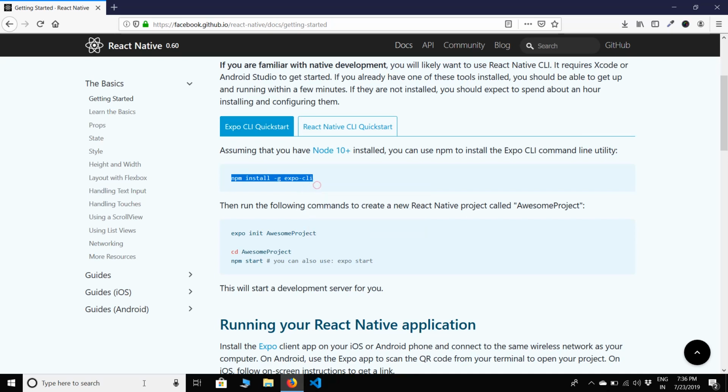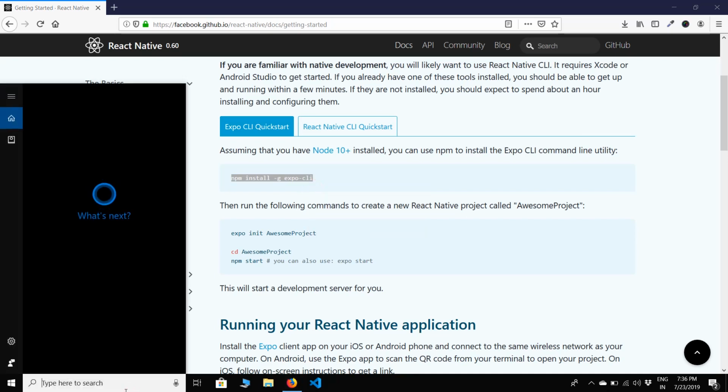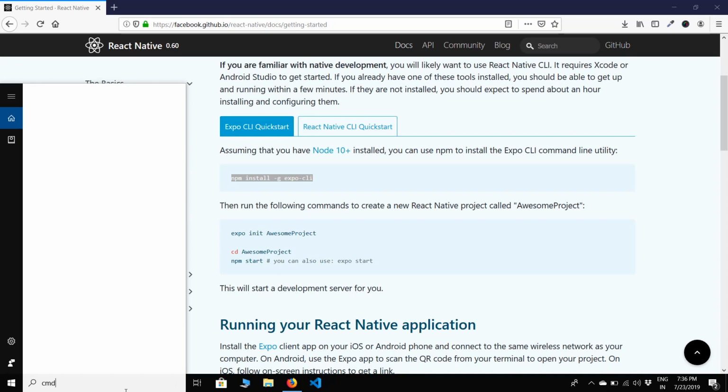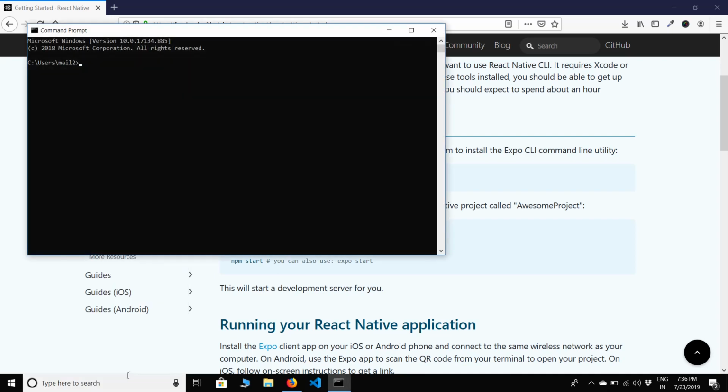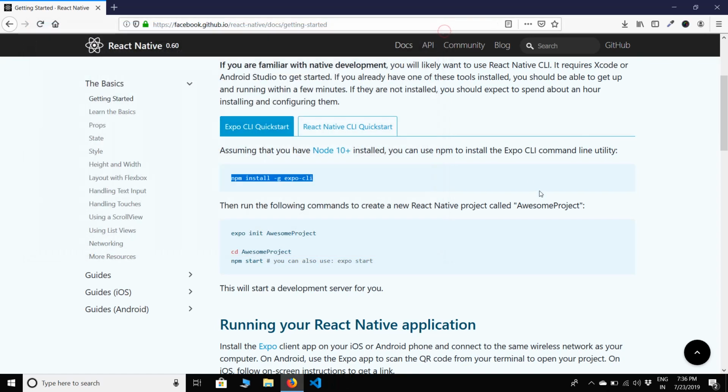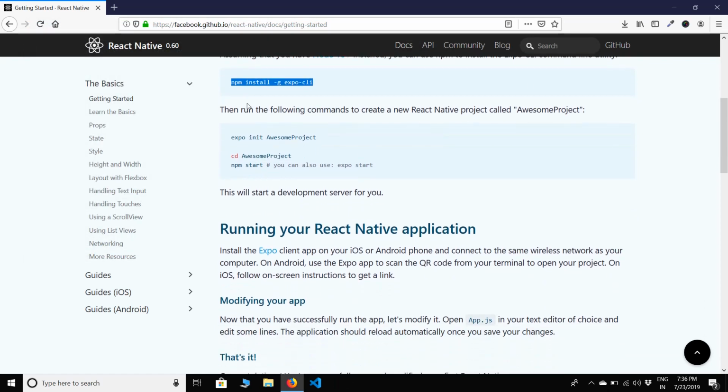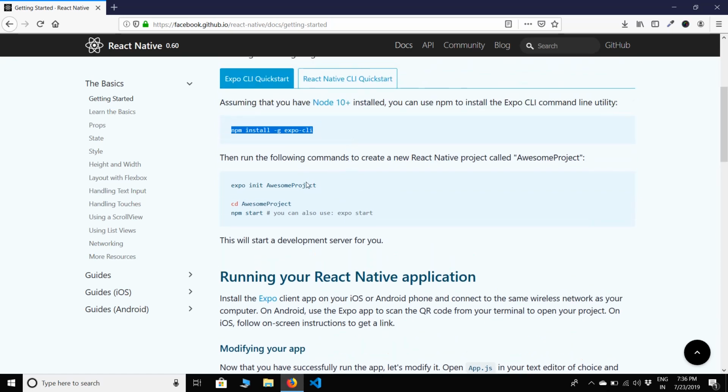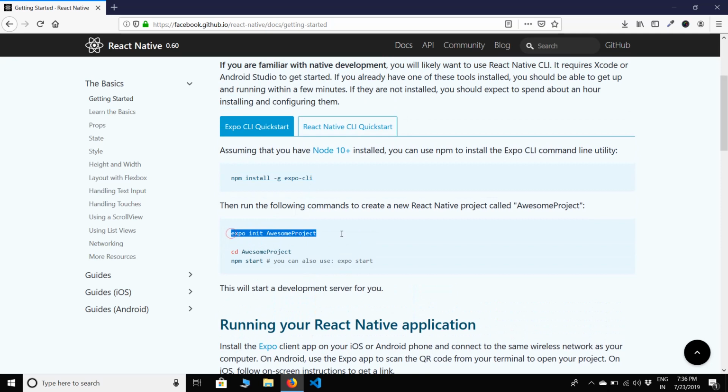You first need to copy this and install it in your system first. So I will just search over here, command prompt, paste it, press enter. So it's already installed in my system, so I'm not repeating the same step.